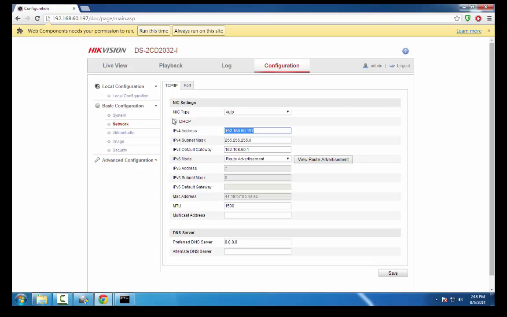Now what DHCP does is when the camera is set to DHCP and you have a router installed into your network or a DHCP server, that router or DHCP server will send an IP address to your camera, so basically the camera could be a part of the network. And this comes in handy when you do have multiple cameras and you don't want to go through all of them and set the IP address on all of them. DHCP might be your best option.